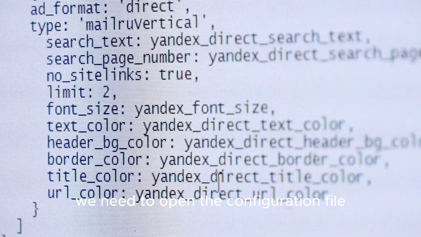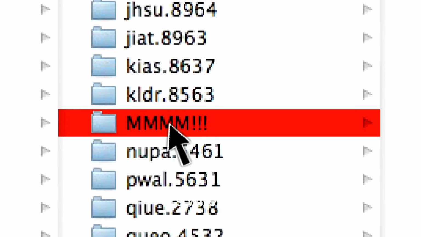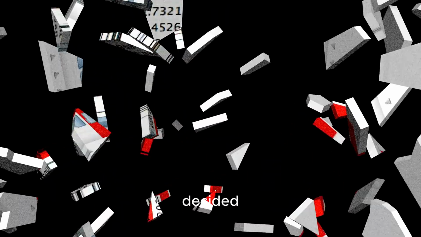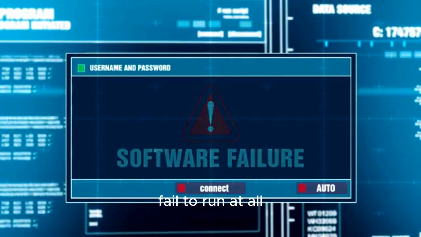Before you run anything, we need to open the configuration file. This is the most important step, and it's where the performance of the entire system is decided. If you get this file wrong, Minimax will either be incredibly slow or fail to run at all.